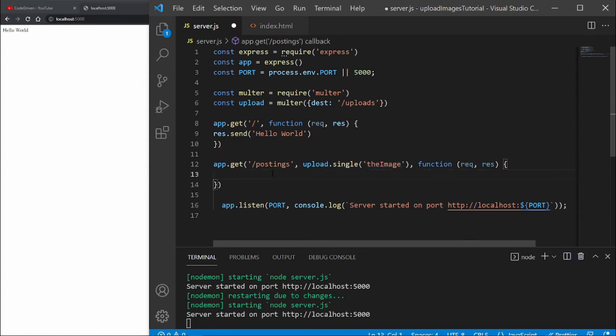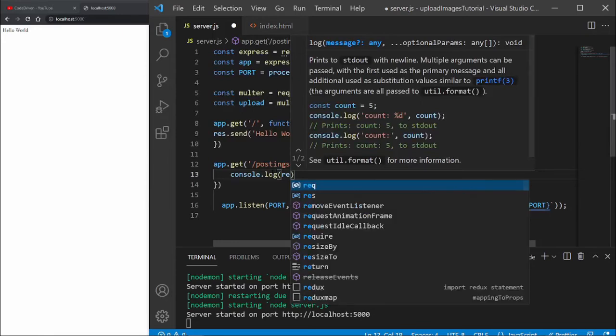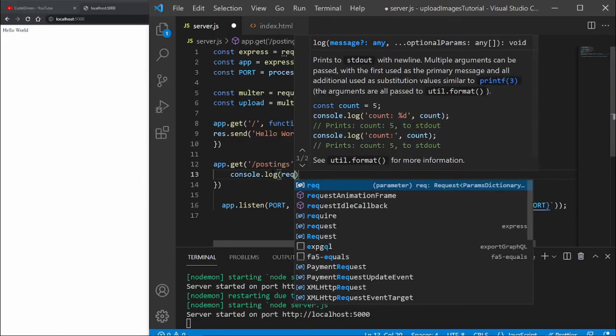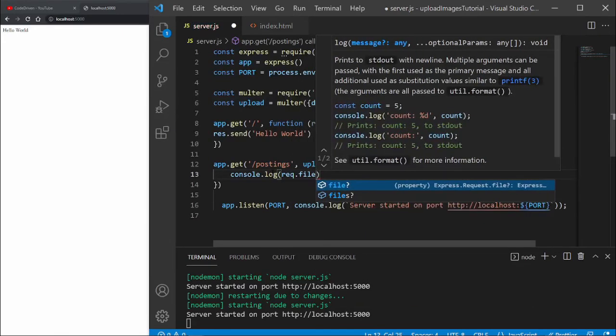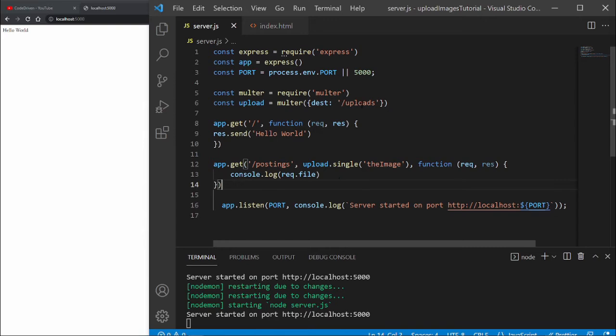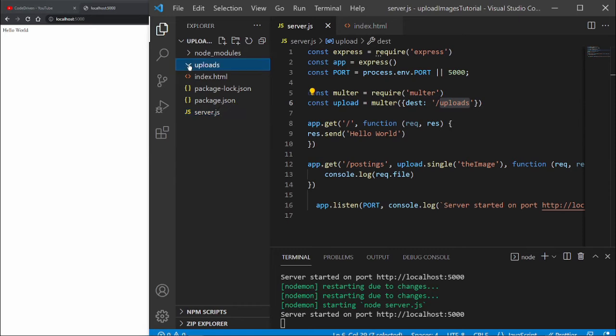So for now, what we can do is console.log request.file, and we'll also look in the uploads folder, which is right here. Right now it's empty, as you can see.